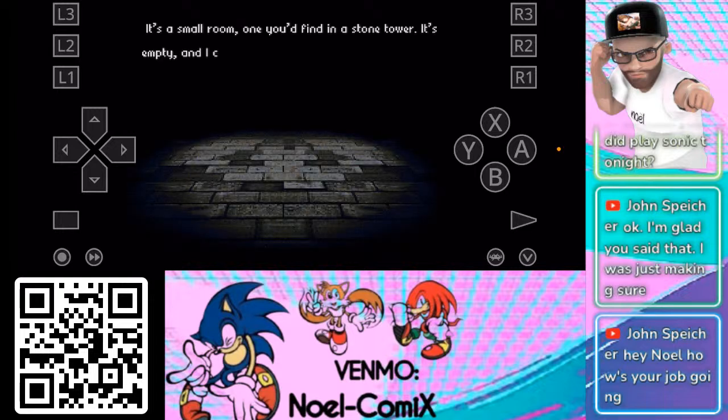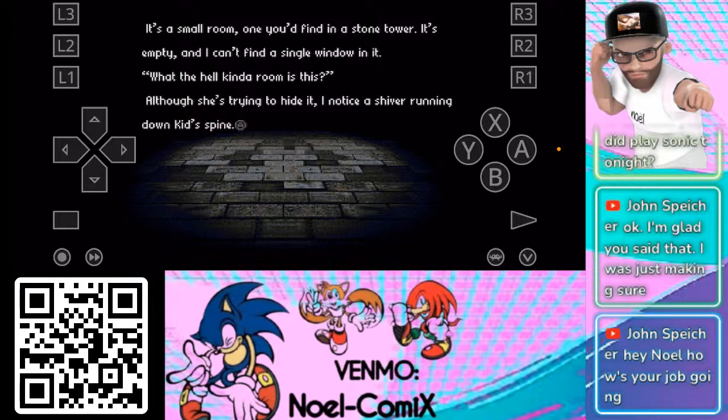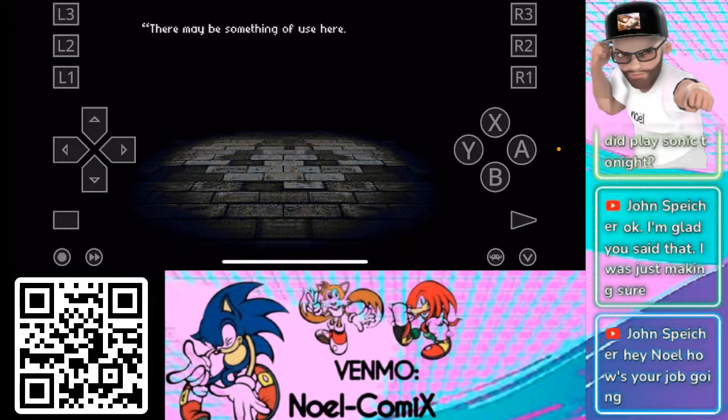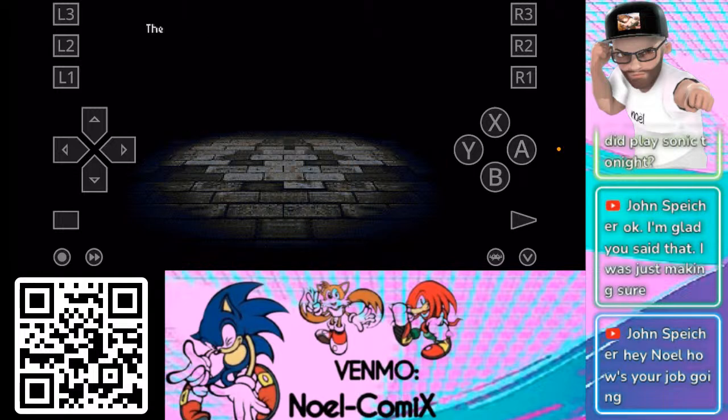It's a small room. You find a stone tower. It's empty. I can't find a single window in it. What the hell kind of room is this? Although she's trying to hide it, I notice a shiver running down Kid's spine. There may be something of use here. Let's search closely, Maggle says quietly. You really think we'll find something? Kid proceeds to the middle of the room. I examine the walls and the floor.